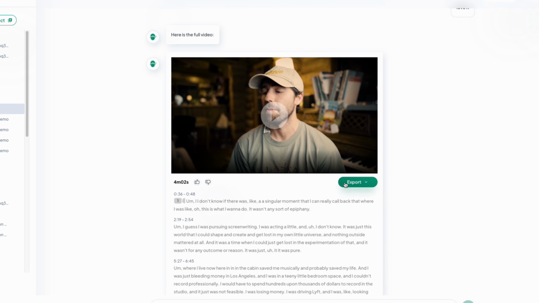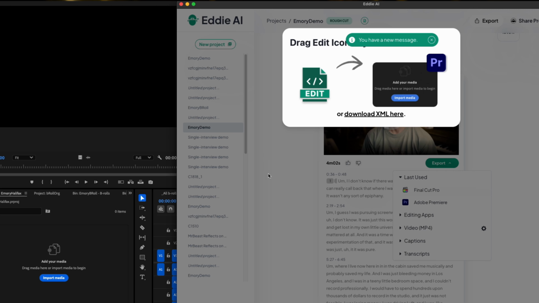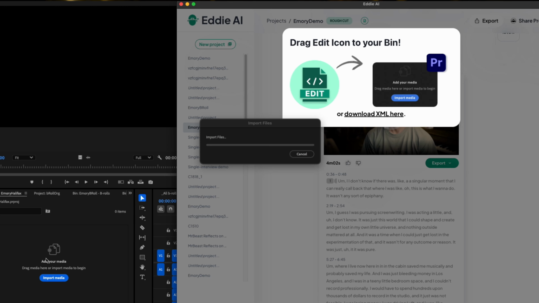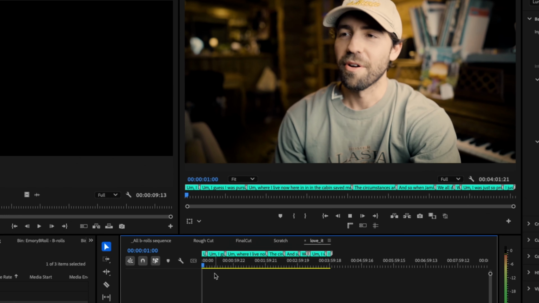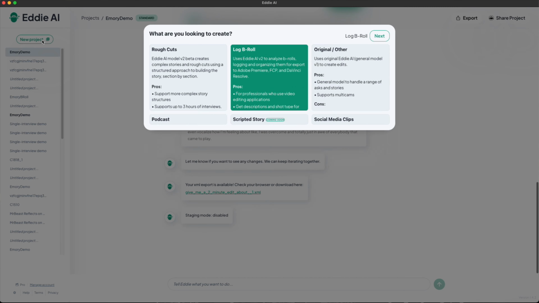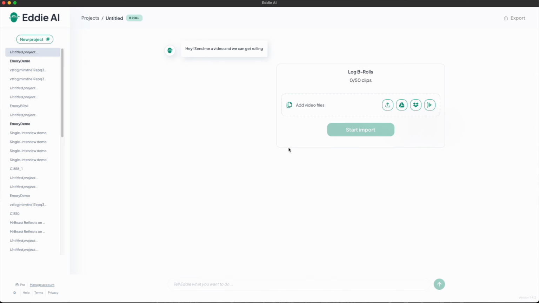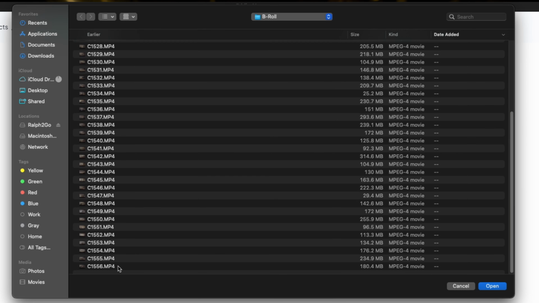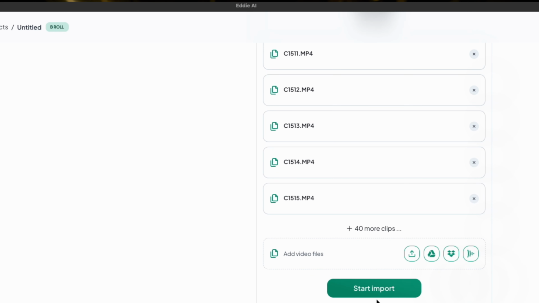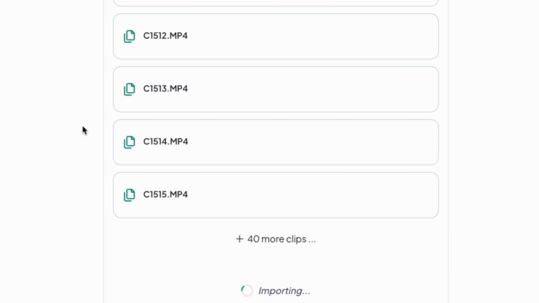So I'll export that to Premiere, and you'll see here that I have got my cut ready to go with a drag of an icon. So we got an open canvas to work with now, so let's import our B-roll into Eddie. So click New Project and then select Log B-roll. From there, add your collection of B-roll by pressing the arrow and selecting your files. Eddie Desktop transcodes locally, so the upload process should really only take a few minutes.